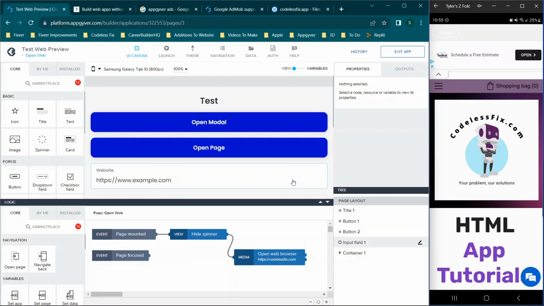For those of you that are interested in learning how to put ads in your Appgyver mobile app, stay tuned. I'm going to be walking through the basics of a method I think may work for you in today's video.